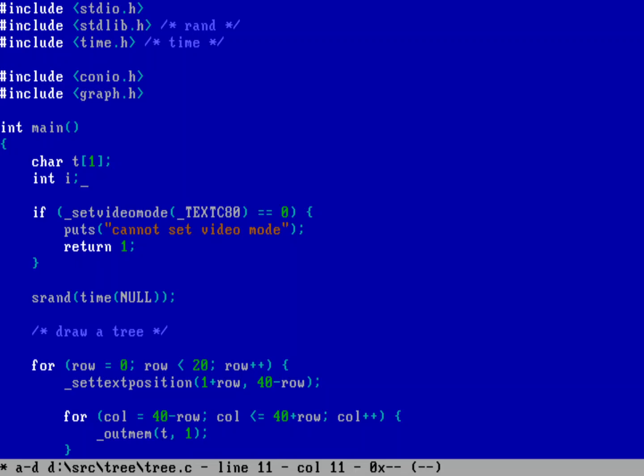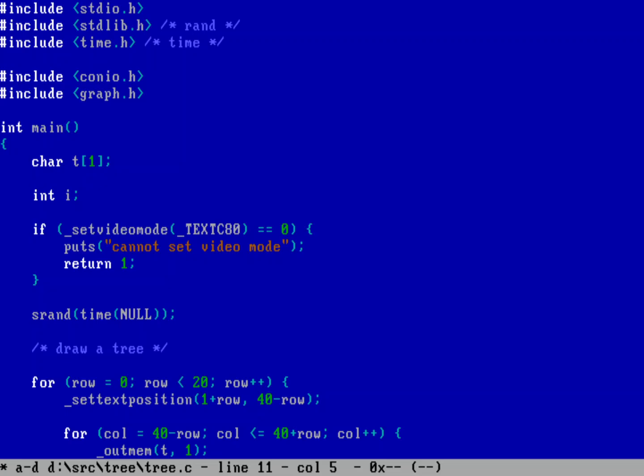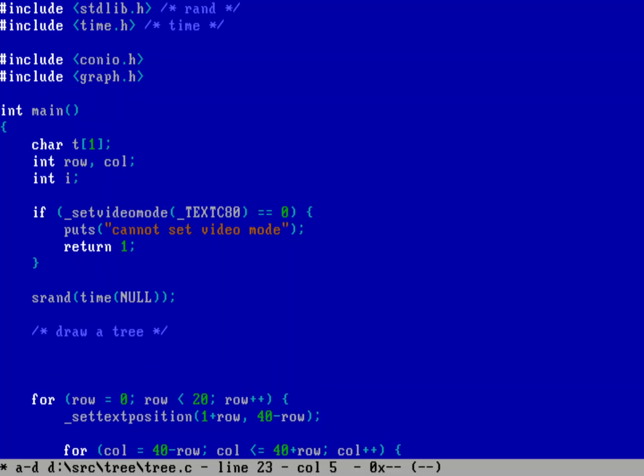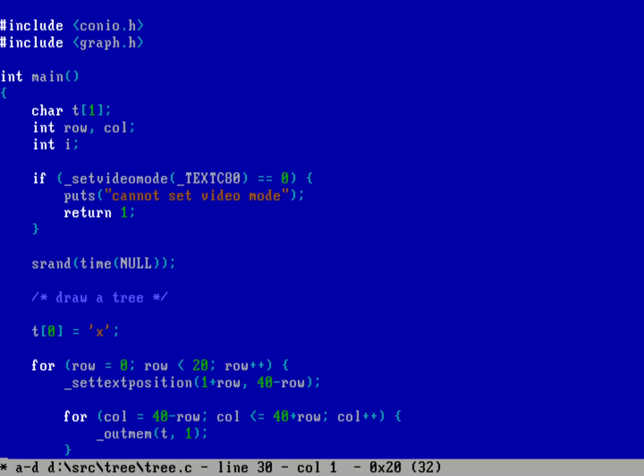And then I also have my int function. Let's also do an int on row and an int on column, and so that should get me that. Let's just force a value here. We'll set t0 equal to some character, just so we can see what the tree looks like. We're not actually fully drawing the tree; we're walking our way up to it.